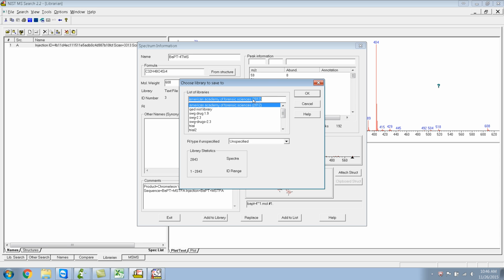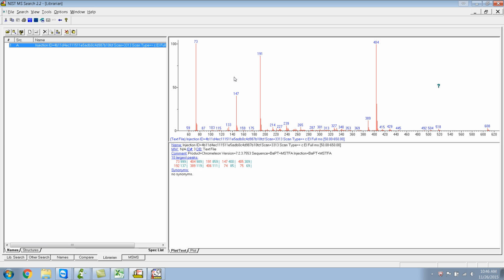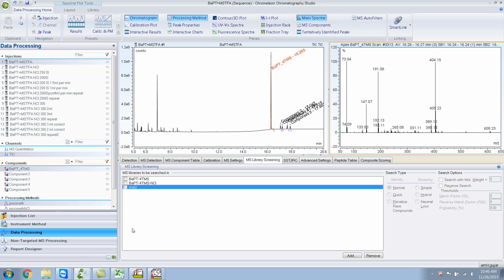I have a bunch of libraries, and a bunch of trial libraries also, so let me just save it in this trial library, or you can create a new library, your own library. So let's say in trial 2. Click OK. So hopefully that structure has been saved.